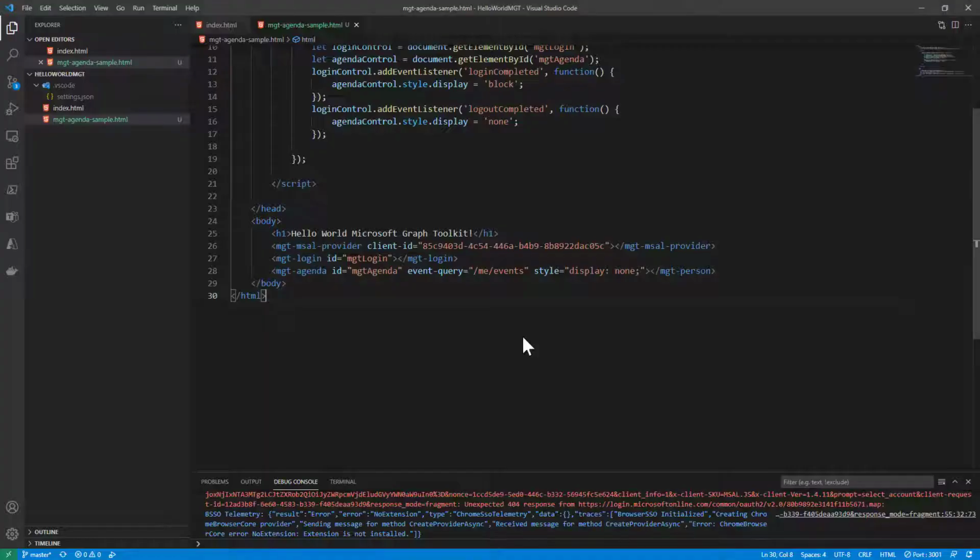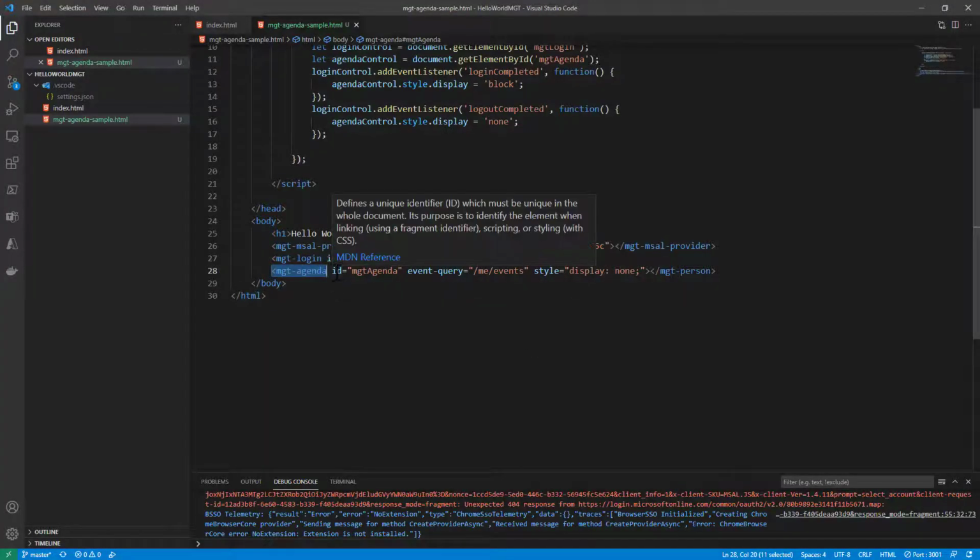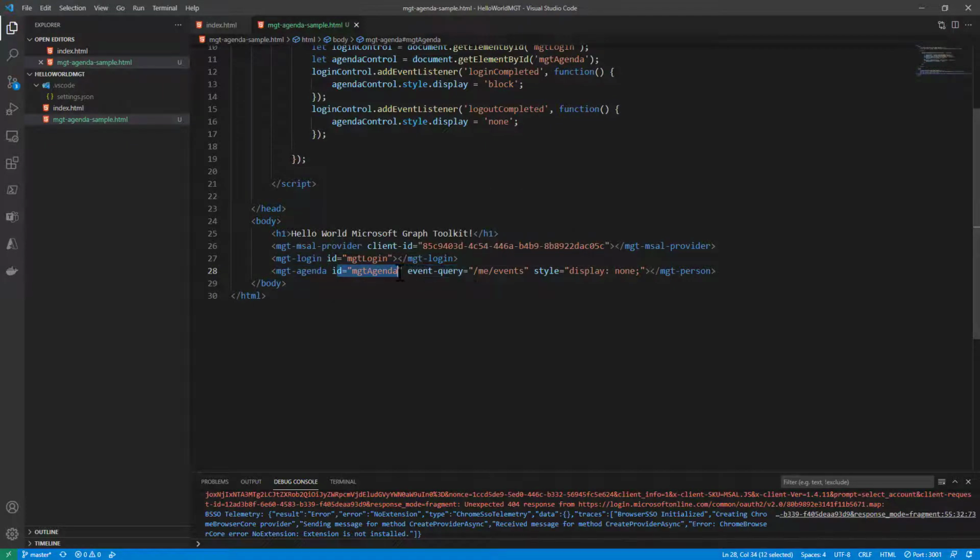In order to achieve this result, we simply need to use the MGT Agenda tag, and we will have to provide an ID eventually if we want to refer to the component in our code. Here I have the event query property that I use to specify what is the set of events that I want to query with this component. And you can, of course, play around these items. So, for example, you can say that you want to order the events by subject, just to make an example.